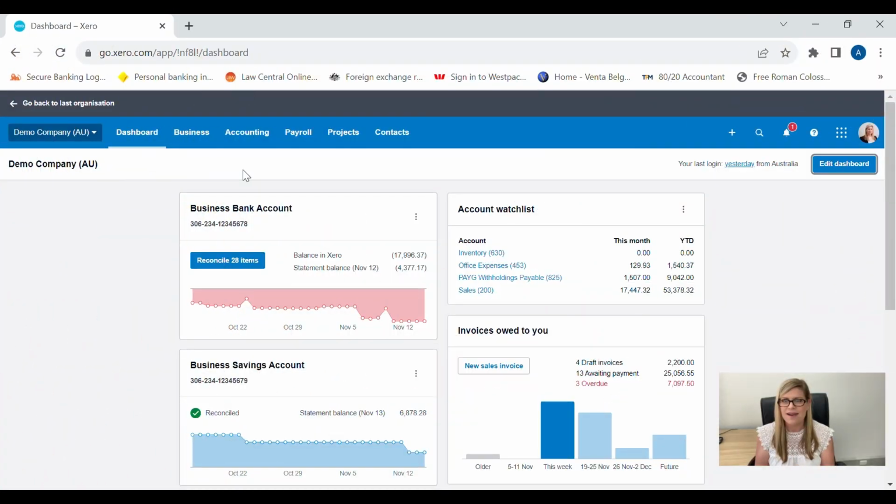So if we have a look at my computer screen, and I'm just turning it on now. All right, so here we go. When you first go into Xero, this is what you are going to be able to see. It is your dashboard. Now, this is your personal space. This is completely customizable to what you want to be seeing, and it shows the key areas of your business that you should be keeping an eye on at any given point in time.